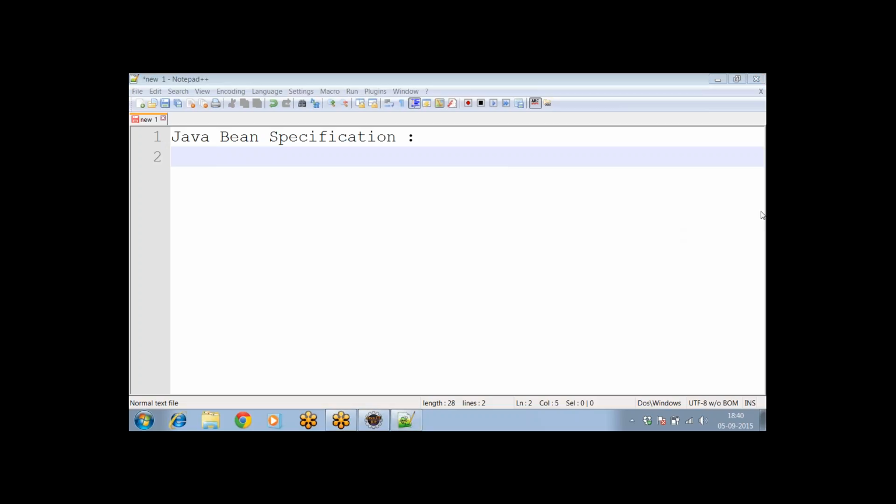If any class follows the Java Bean specification, then we can say it is a Java Bean class, and the objects of that class are Java Beans. This is a very simple specification, which helps us to fully encapsulate an object.